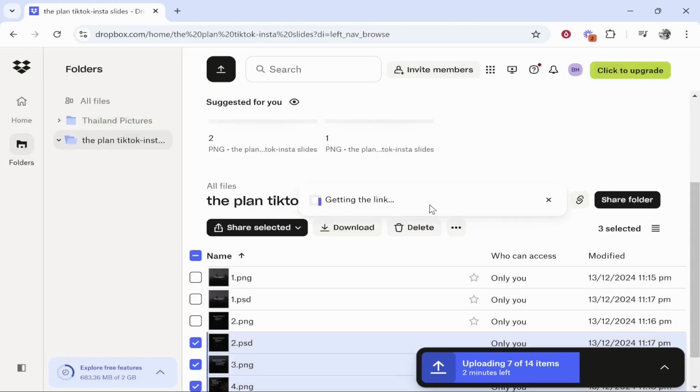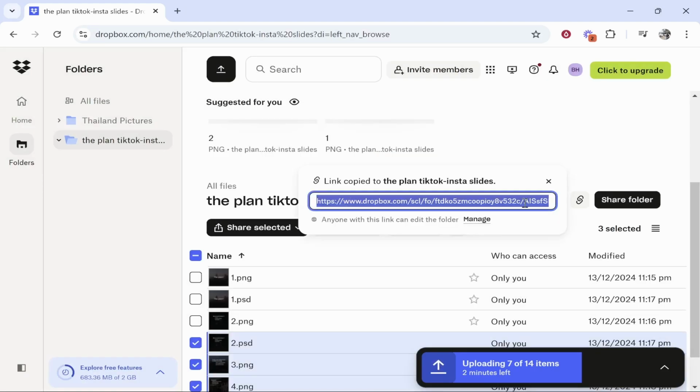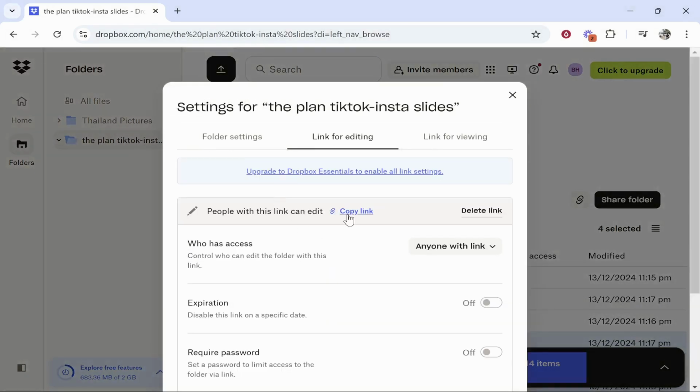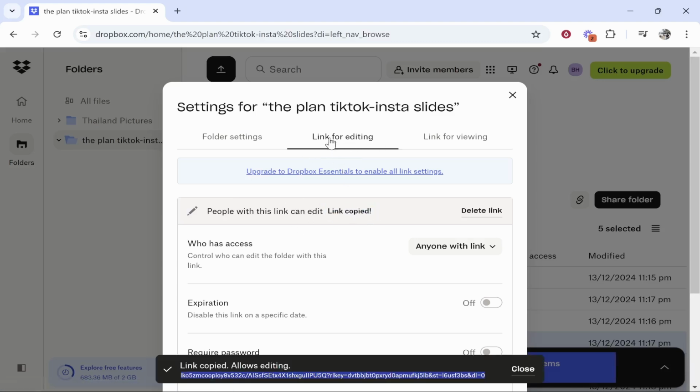So if you click copy link, it will generate a link to this folder, which is here. And then you can go and share this with someone. Now, first I will click on manage. And by doing that, you can edit who can control and view via this link. So here we've got the folder settings. If you want people to only be able to view this folder after clicking on the link, it says here, people with this link can edit. If you want people to be able to edit it, copy this link here on link for editing.